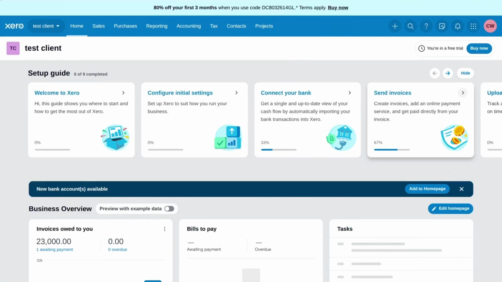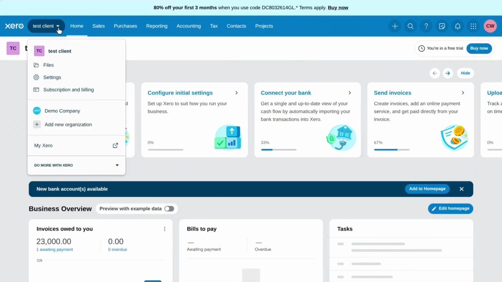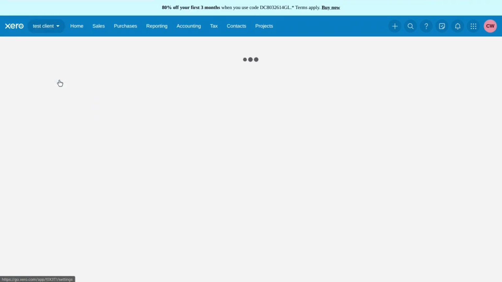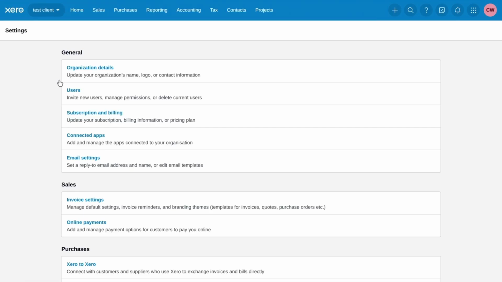Begin by logging into your Xero account. Once on the dashboard, go to the top left corner and click your company name button. This opens the organization menu. From the menu, click Settings. What does Settings control? This is the admin hub for how your Xero organization operates. Think of it as the control room.